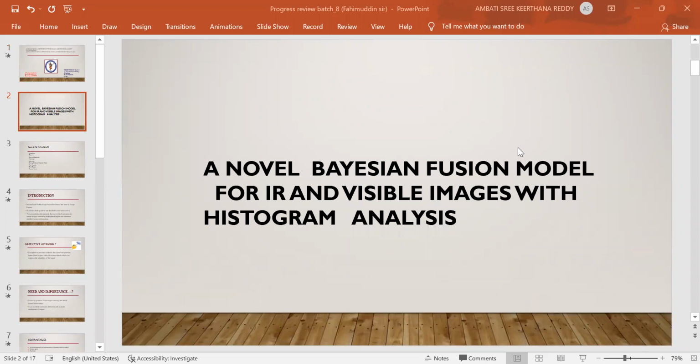Our project title is a novel Bayesian fusion model for IR and visible images with histogram analysis. Before going to the main aim and introduction to our topic, let me give an idea of what a Bayesian fusion model and histogram analysis are. Now let's see what Bayesian is.